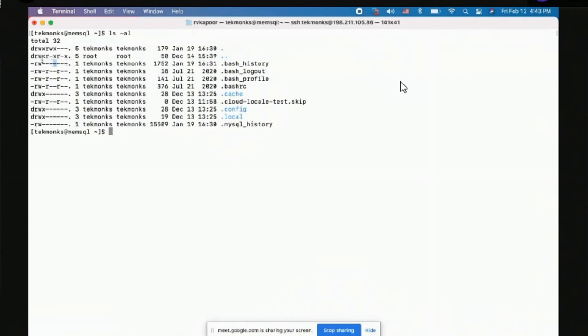So that would be read, write, execute. That's what this RWX means, and same thing, read, write, execute, read, write, execute. The first one stands for UGO: user, group, and all others, okay? So when I say read, write, execute here, it means that the user can read and write and execute the files here. So this is my current directory.